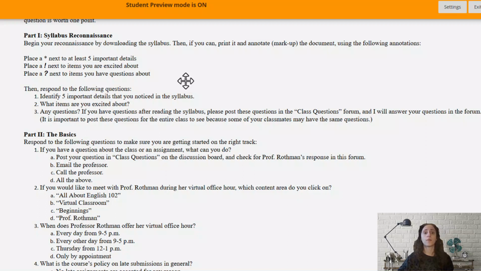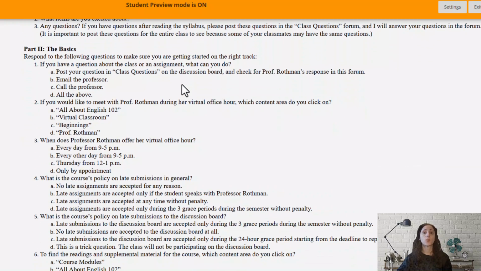1, identify 5 important details that you noticed in the syllabus. 2, what items are you excited about? And 3, any questions? If you have questions after reading the syllabus, please post these questions in the class questions forum, and I will answer your questions in the forum. It's important to post these questions for the entire class to see because maybe some of your classmates have the same questions as you. Next, we move on to part 2 of the quiz, the basics.